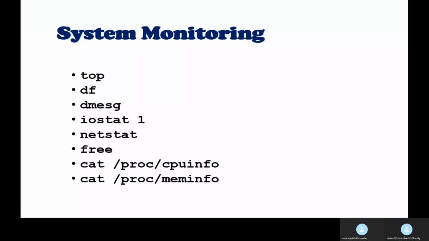System monitoring. How is the system performing, what is the CPU utilization, what is the input output, how much is being written to and read from disk, what are the error messages and warning messages, and what are the network configuration setups? Everything we can check with these commands.